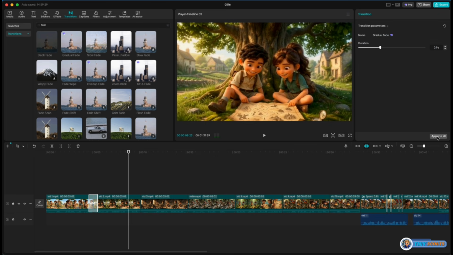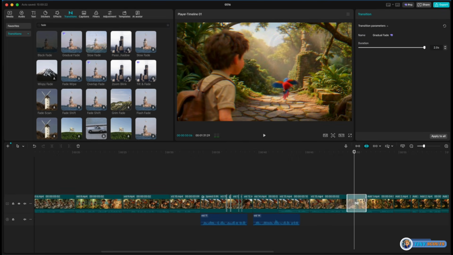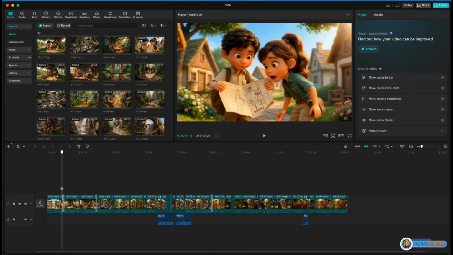You also have the option to click Apply to All if you want to use the same transition for all of your clips. But I won't use that option because I only want to apply fade transitions to selected clips only. Now it's time to add your audio.